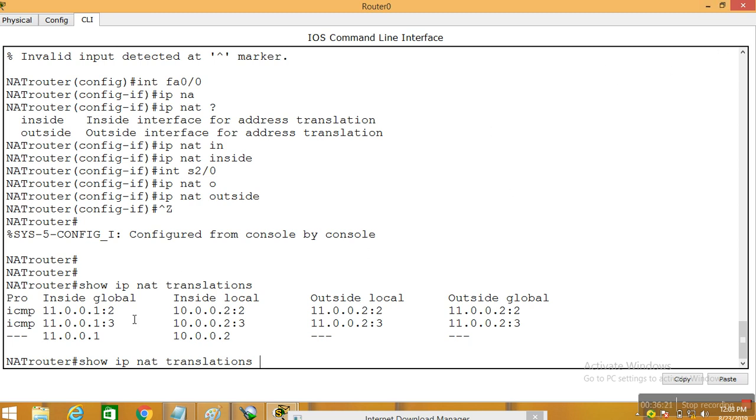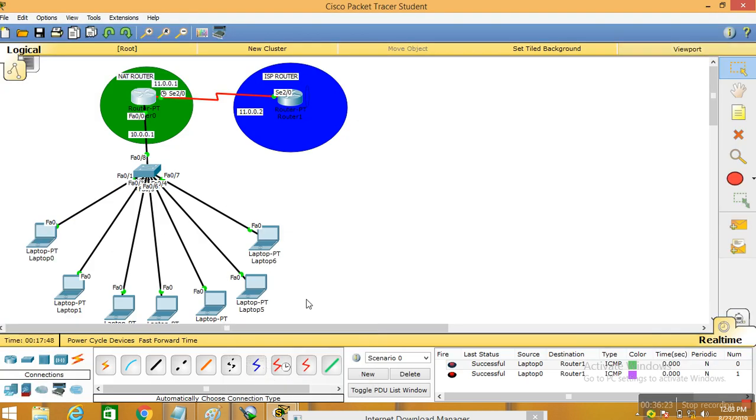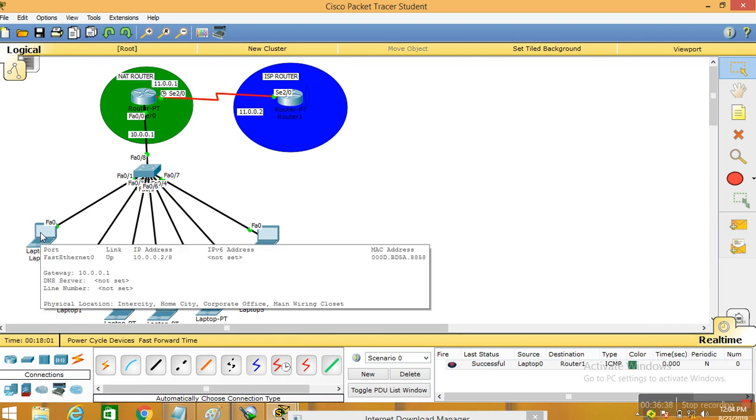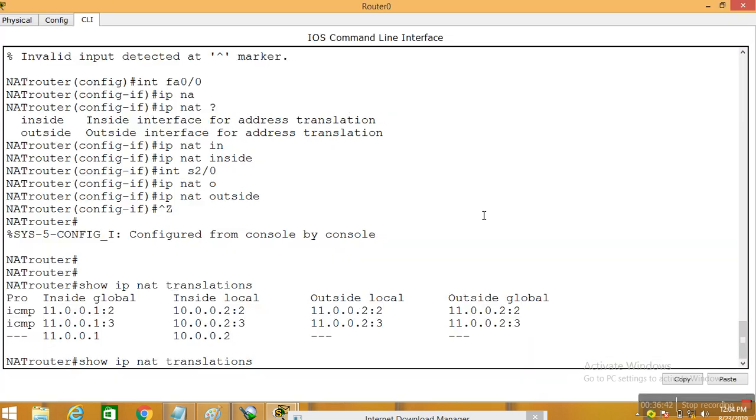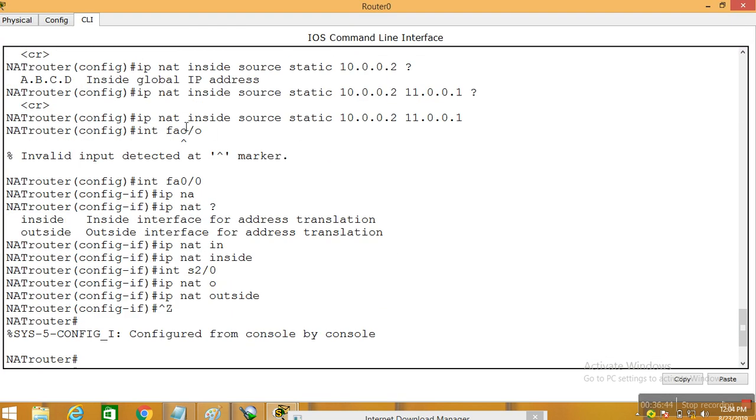Okay, you see the result. When you transfer your packets from this PC to this PC, then your address will be translated because we have allowed this address, 10.0.0.2. We have allowed this address, so it can be translated. So see the NAT configuration. Okay, 10.0.0.2 is allowed with this public IP address.